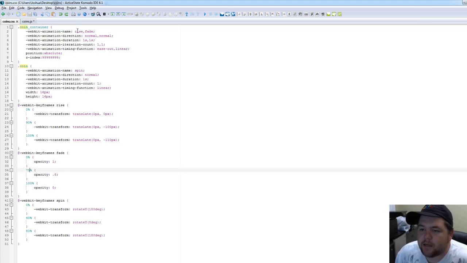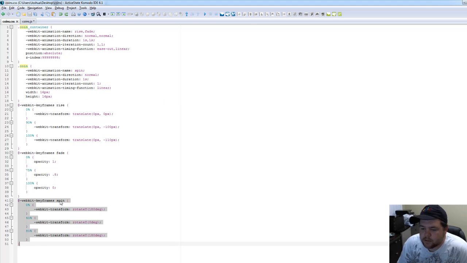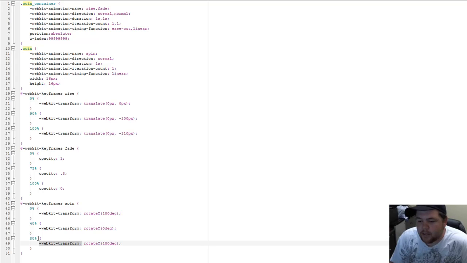Okay, and then here's our spin. And that is only applied to the coin. I'll show you some things. Okay, so here's the spin. Basically, it's rotating on the y-axis, right? This is the reason that I have a separate container, because the property is WebKit transform, and I want the coin to spin differently. So 0, 40, 80%, I want it to spin at this rate.